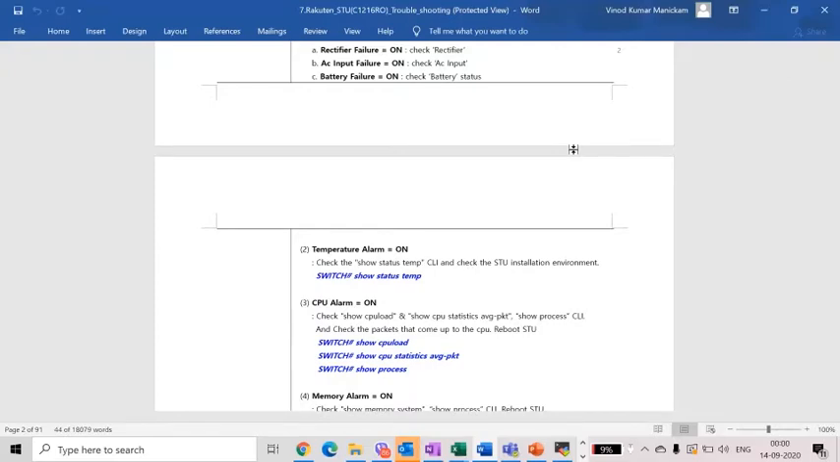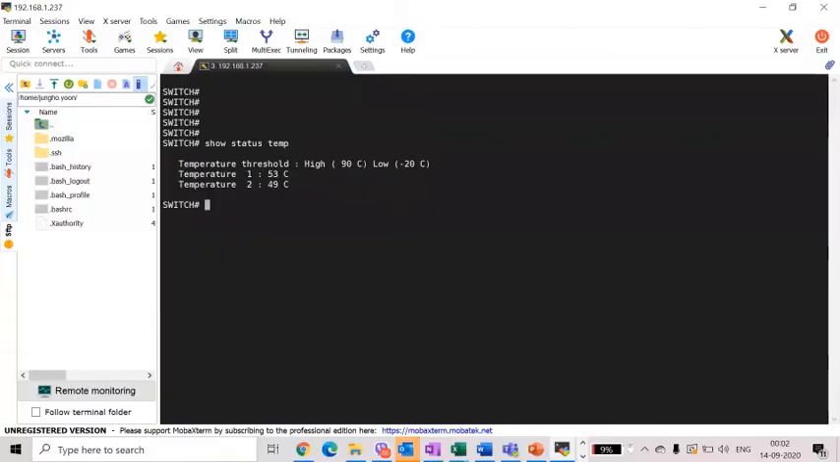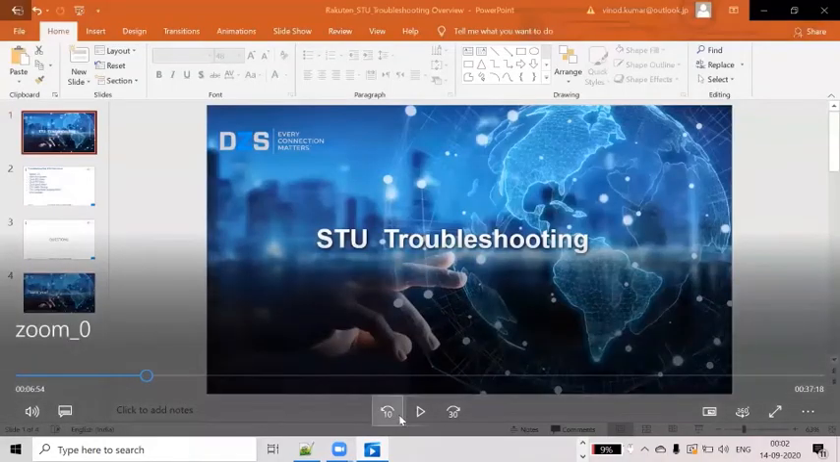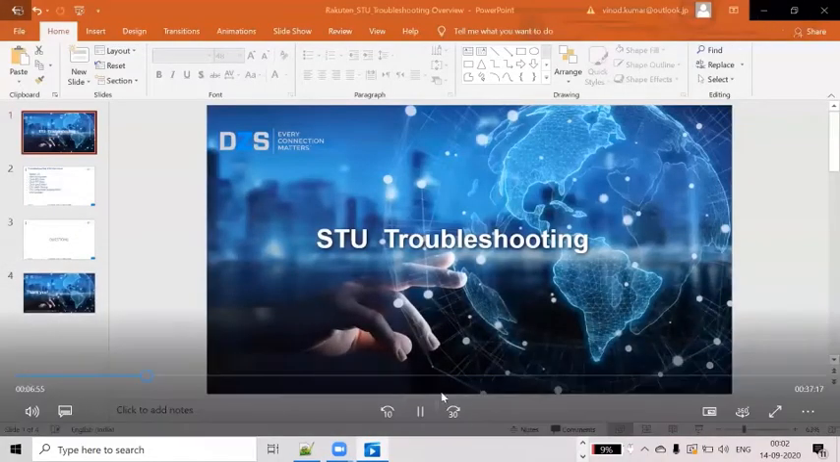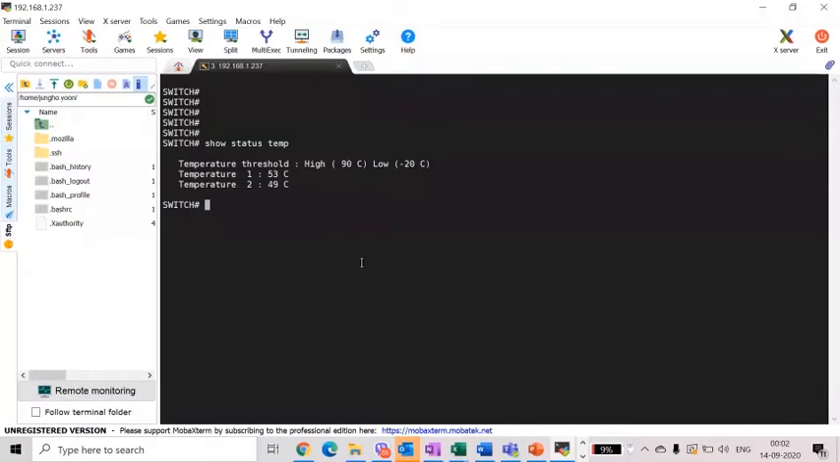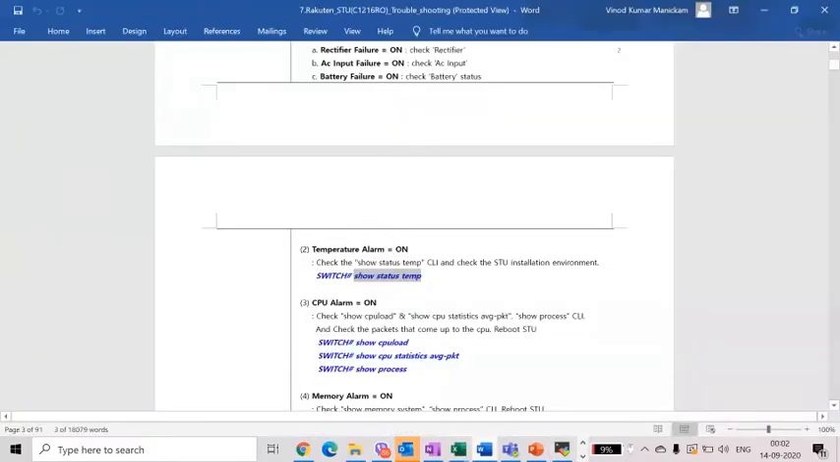And supposing, let's say, you have a temperature alarm on here, what are the further steps which are required? You can use show status temperature to check the temperature status. Let me show it to you here.